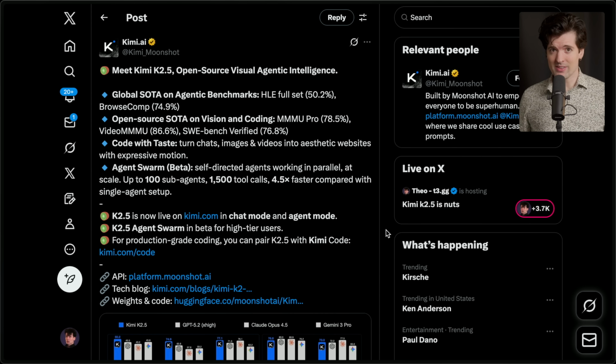Get your counters ready because a new model just dropped, and I'm really, really excited for this one. Kimi K2.5 is here, and you really should not sleep on this release. Believe it or not, Kimi K2 has been my default model for a while now.